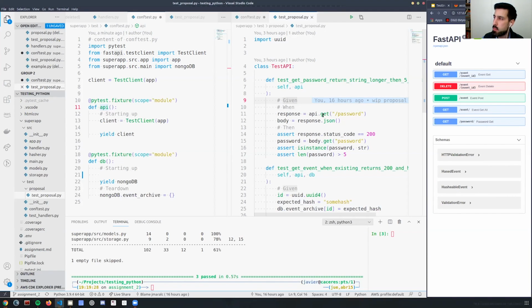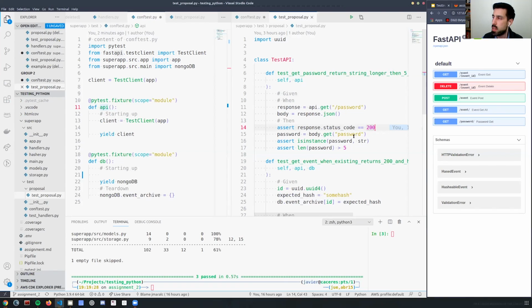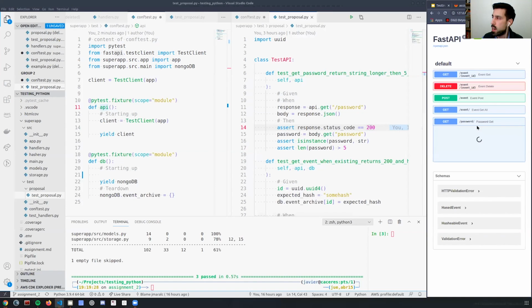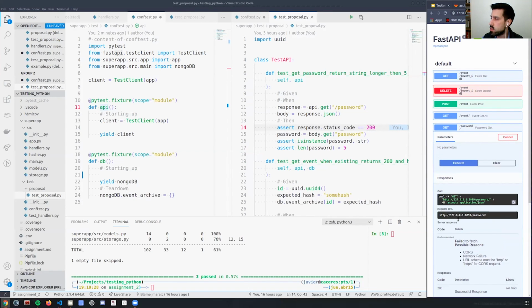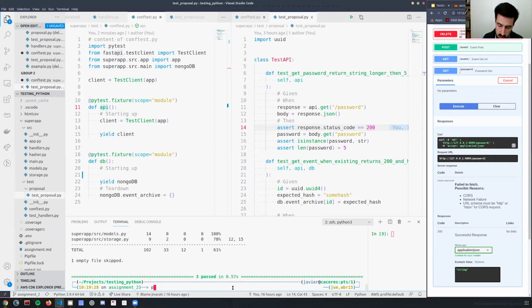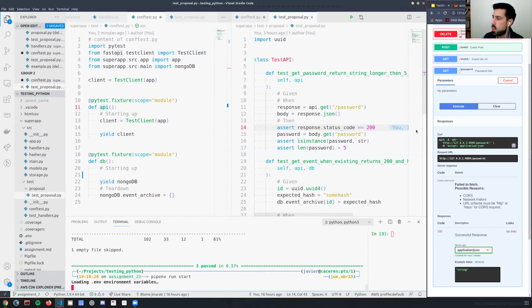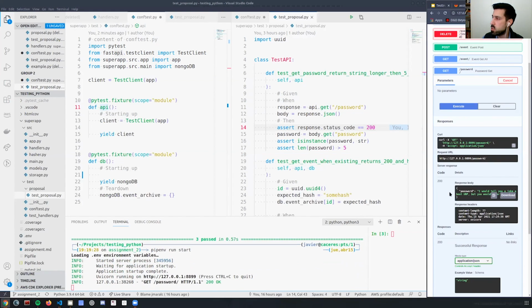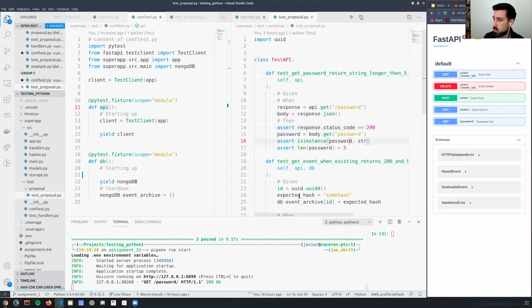And the password endpoint, we just expect, this is the happy path by the way, to get a 200, and the body should be a long body. So if you just try it out and check what it's doing, well, it failed because the server was not started. If you execute it, you will have a long password here. So this is what we are expecting.